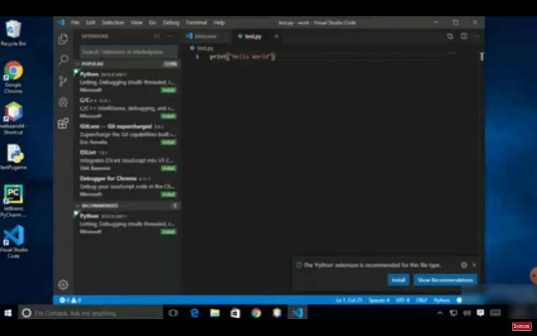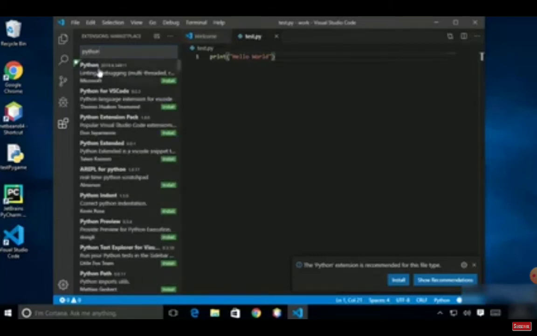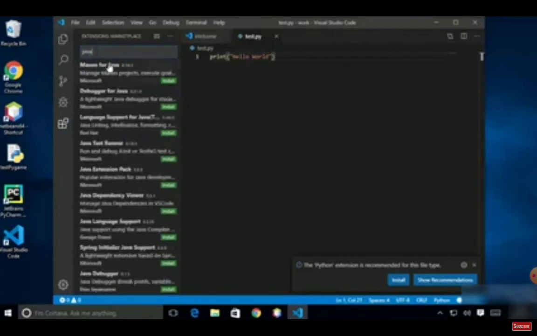So let's say you want to search the extensions for Python. You can just search for Python and it's going to recommend these extensions which you can use to develop your Python script. If you want to search for Java, just search for Java and it's going to give you all the extensions related to Java. So this is how you can use Visual Studio Code.